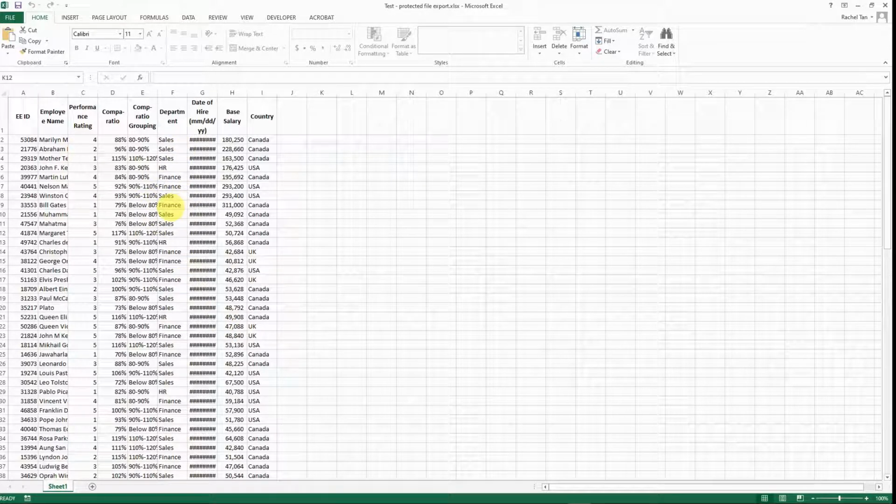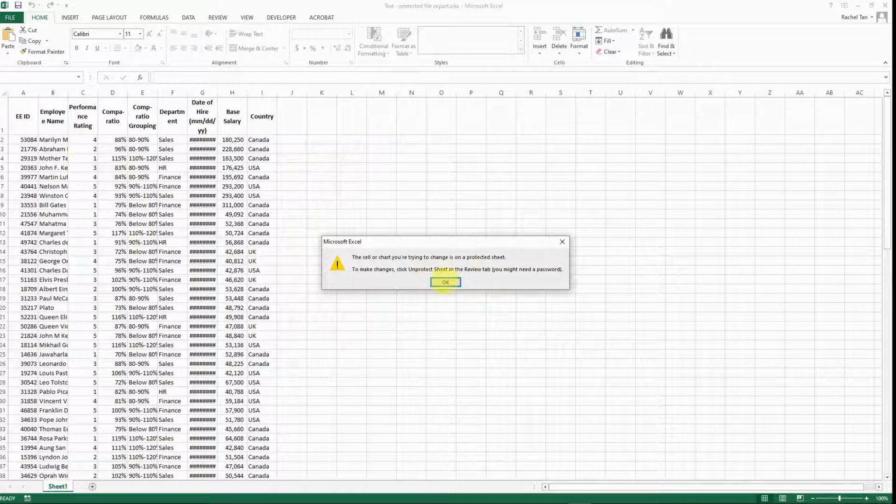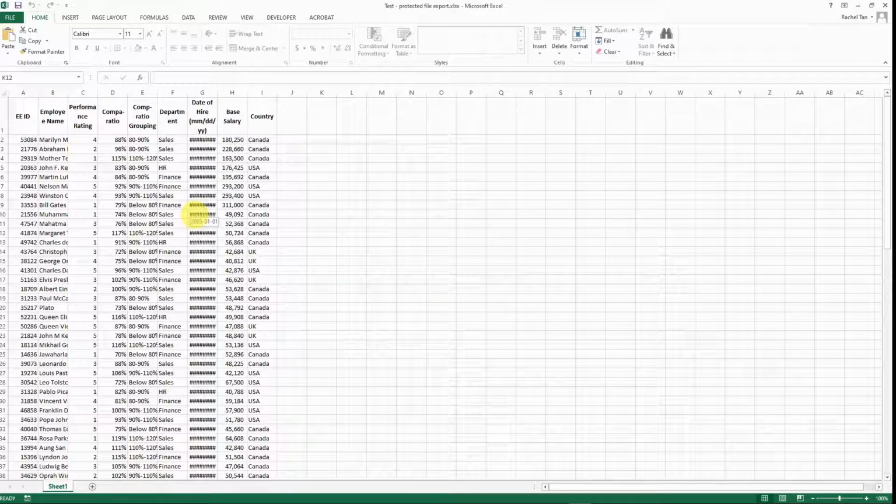As you can see, I could not click on it. I could not change it because it's protected by someone else, which means that I don't know the password to unprotect it. So in that sense, if I still wanna be able to edit this file, what should I do?